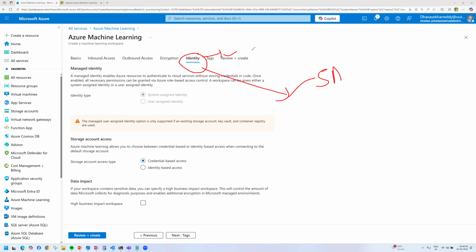Storage account access, credential based or identity based. We can access with credential based. Next, what is the encryption? Any idea? Customer data would be encrypted and stored in Azure data centers to provide enterprise grade security. To provide what? Enterprise grade security. Clear, Kushal?